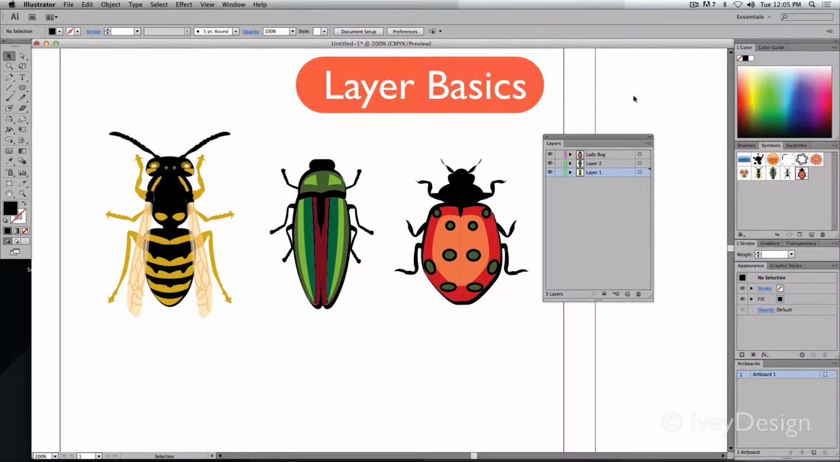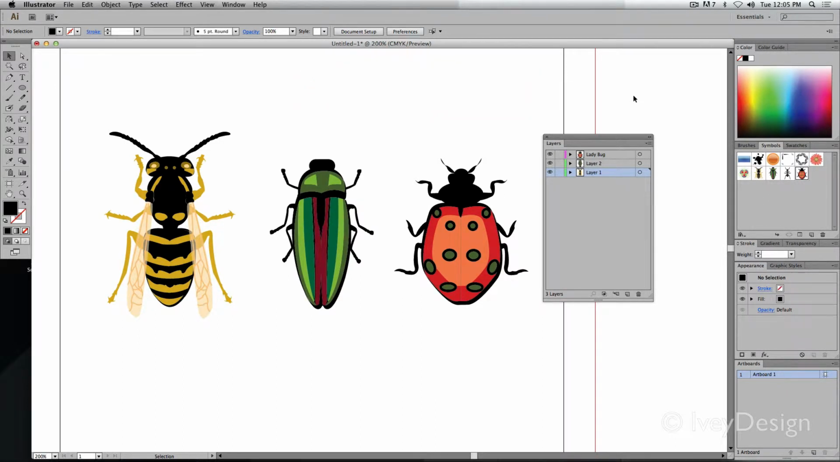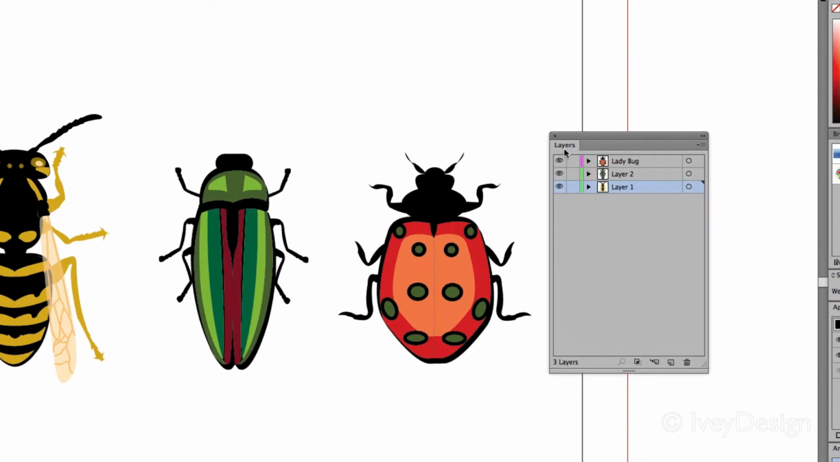The Layers palette is one of the more important palettes to have open in Illustrator. I've got mine pulled out so we can see both the object and the Layers palette by itself.